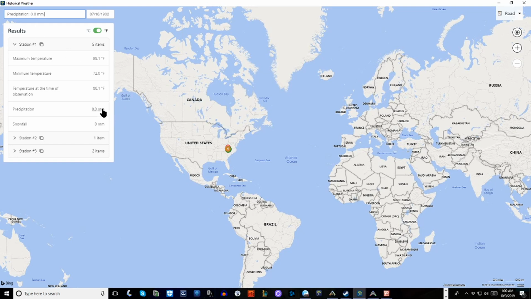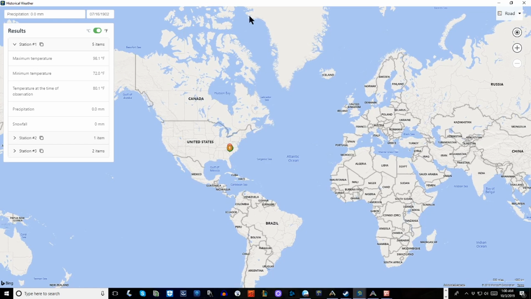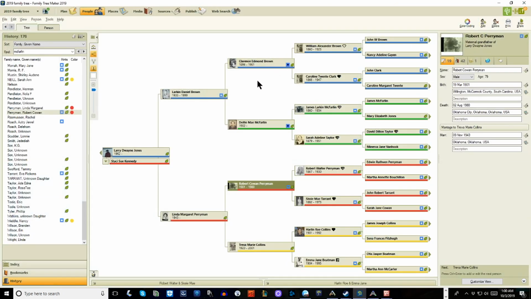So it does give you a way to click and copy it so that you can paste it into something else. But it would be nice to capture the location, the date, the station, and all of this information in a click, and add that in. That would have been nice. And just add that as a historical fact. Anyway, there you have it. Again, it's not one of the best features of Family Tree Maker 2019, but it's certainly a new one.